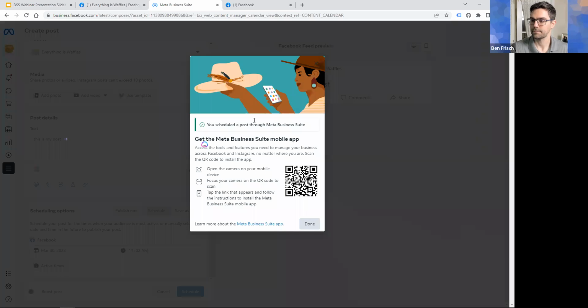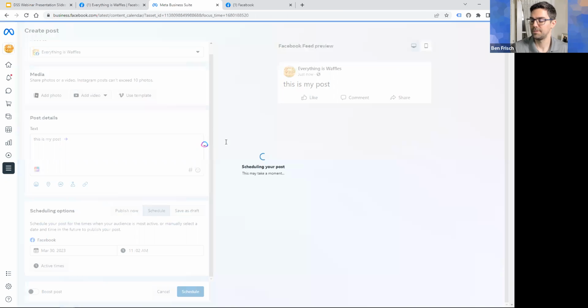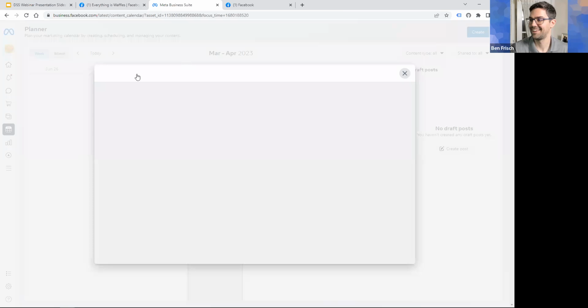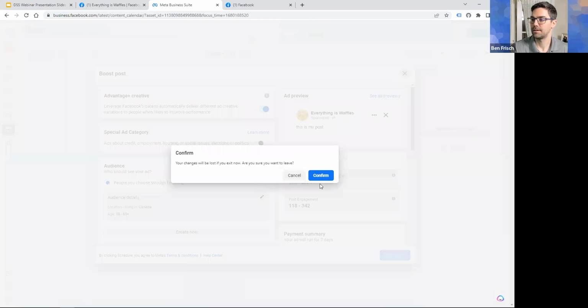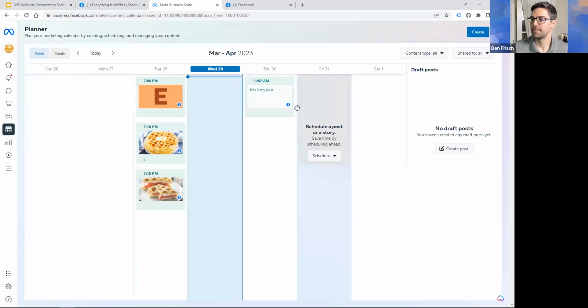Okay. And then they want me to get the app. I'm not going to get the app. Oh no, I don't want to boost it. Sorry. Okay. Here we go. Out of here. Confirm. Okay. So this is my post.